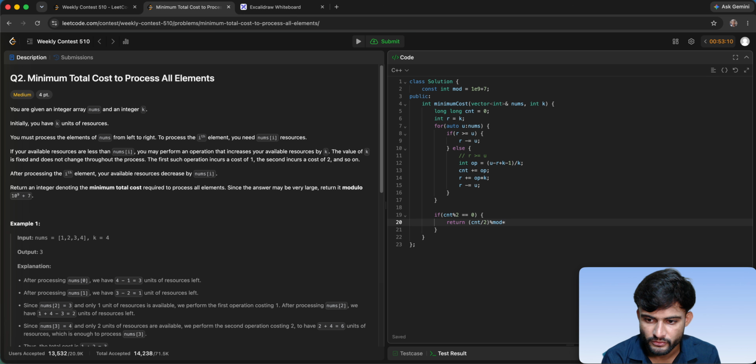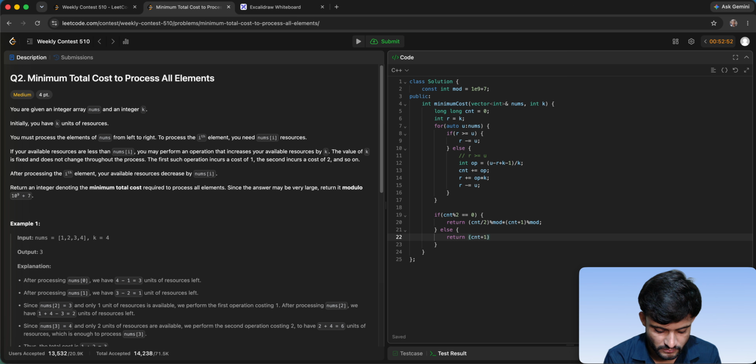mod into count plus 1 mod, else return count plus 1 divided by 2 mod into count mod.